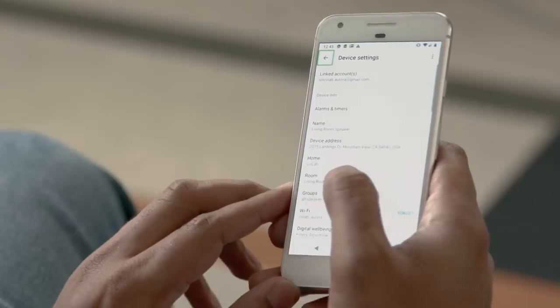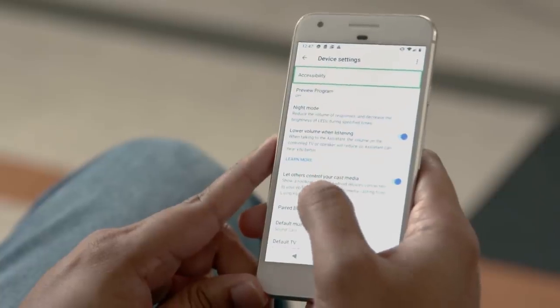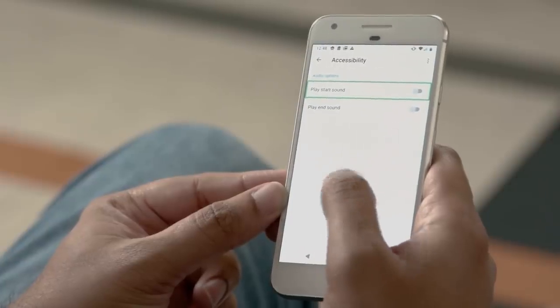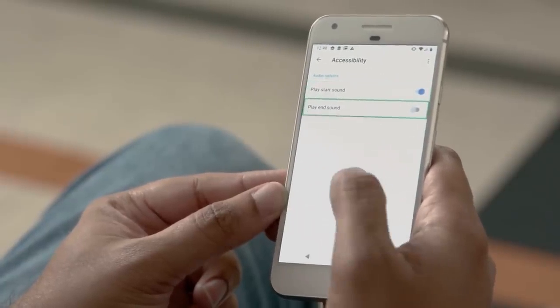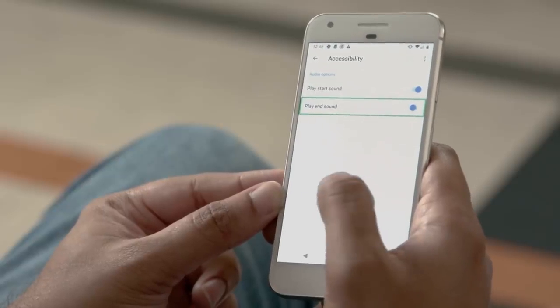Now let's find accessibility in this list of settings. Let's go ahead and turn on these sounds. Play start sound off switch. On. Play end sound off switch. On. Now I'll show you how these sounds work.